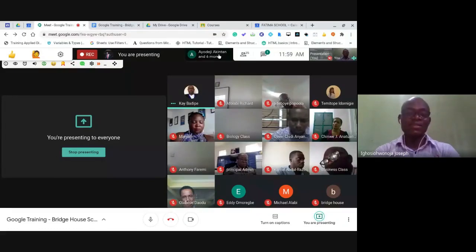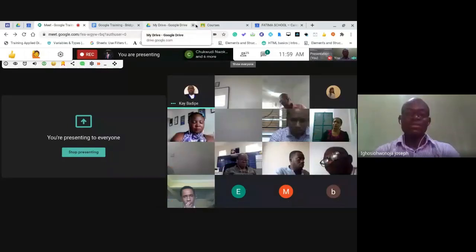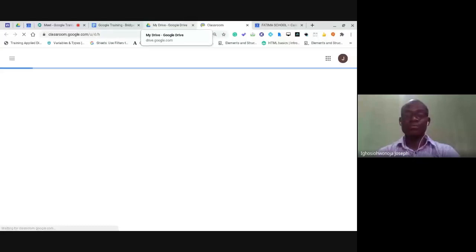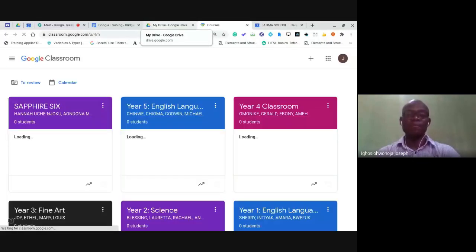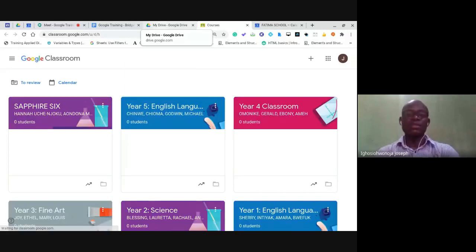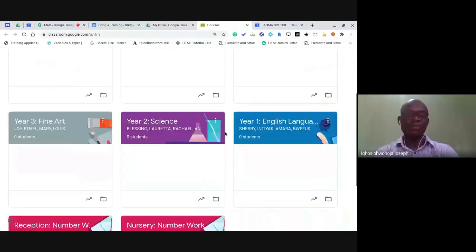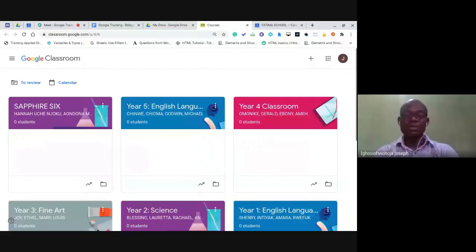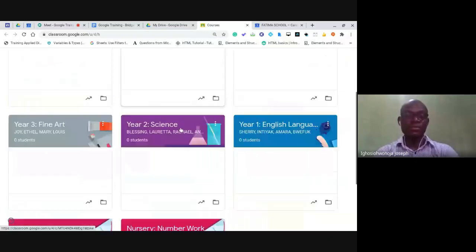Okay, so I said to get to the classroom, you just click on, then you select classroom. My classroom environment is loading. These are classrooms I have been invited to or created in this environment. You can see the classes. I have 8 classrooms right here.